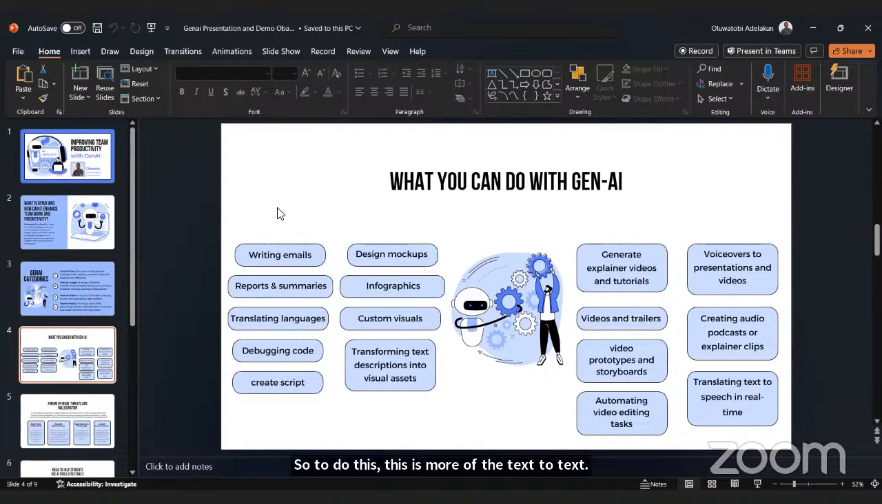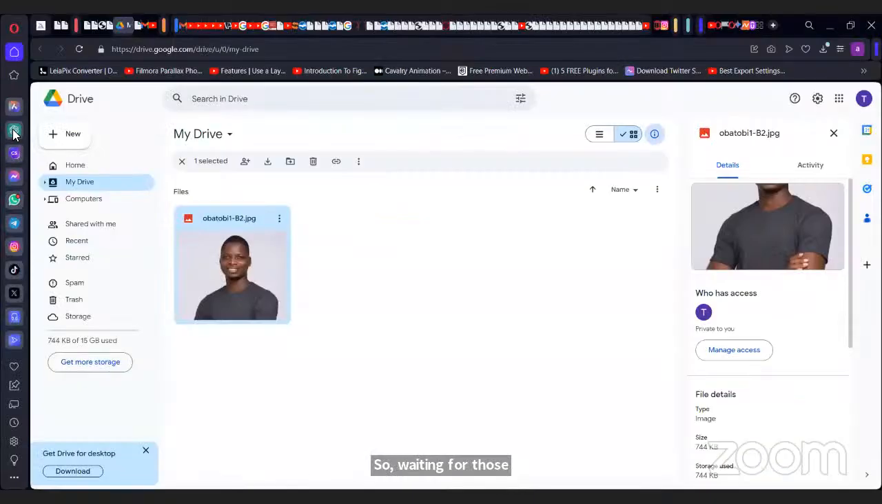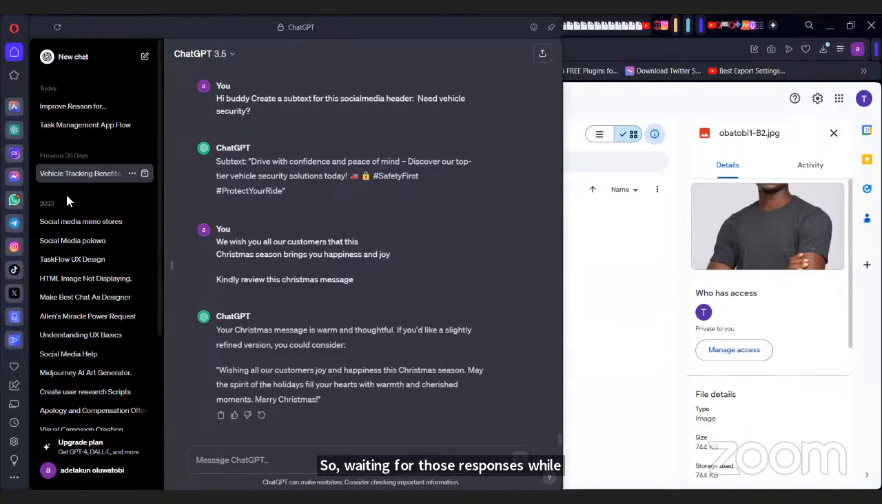To do this, one of the first tools we're going to be visiting is the popular ChatGPT. How many of you have heard about ChatGPT? If you've heard about ChatGPT, signify in the comment section. Let me see. If you've heard about ChatGPT, signify in the comment section. I'm waiting for those responses while I move in.